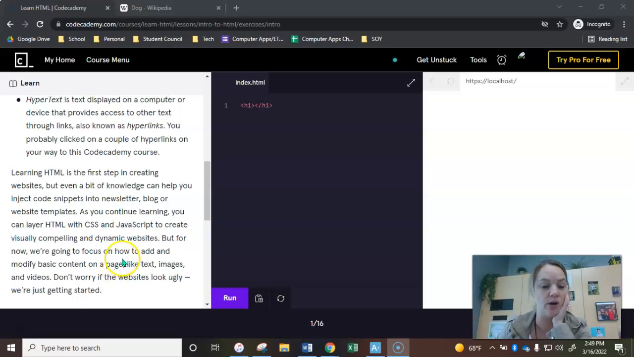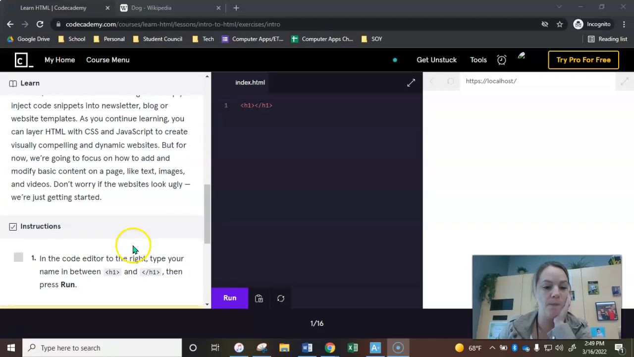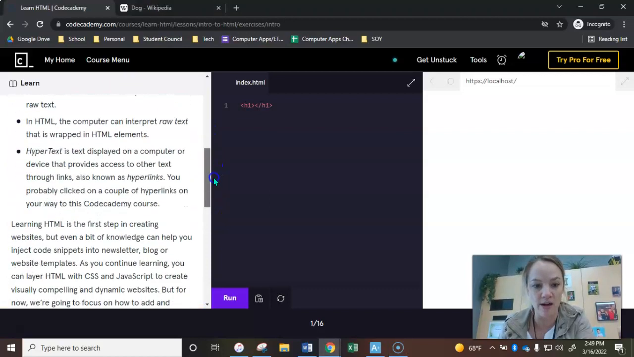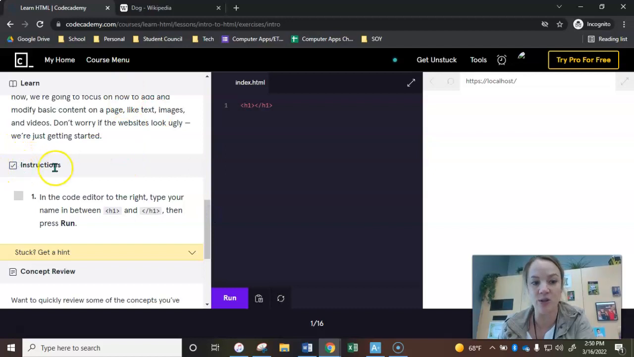We're just getting started. Okay, so I know that part was a little much and probably a little overwhelming. Again, don't worry about that. But from now on, every time you go through a task in a lesson, you do need to read that. After you read that, you can see this is a scroll bar here. After you read that, you're going to have some instructions on each page. So it says in the code editor to the right, this right here is the code editor. It says type your name between the H1 and these are called tags.